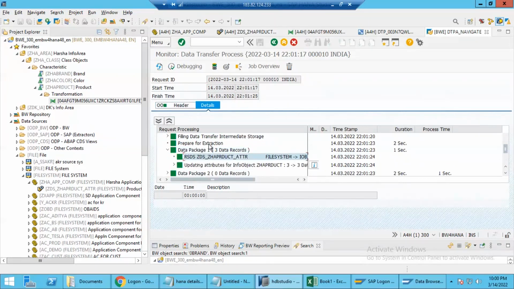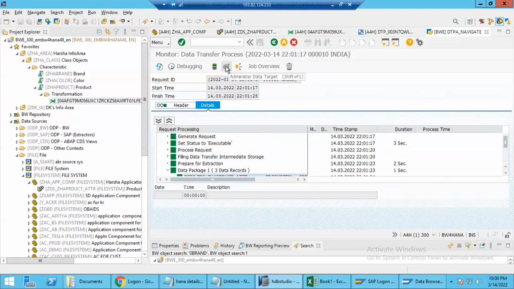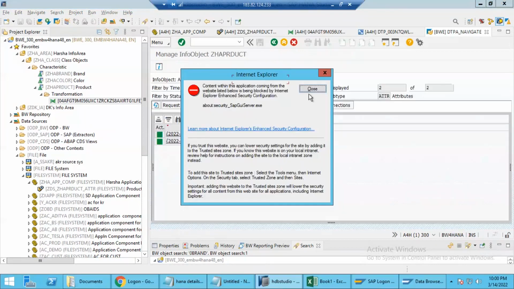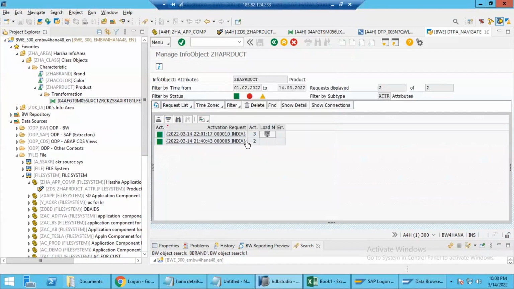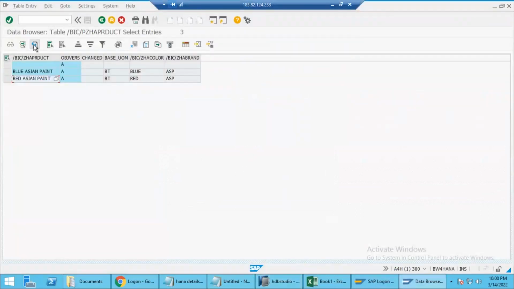Now if I go to this administer data target, I am getting information like this. 3 records are there, so data was loaded. Finally, let me go to the backend system and see the table content. Refresh here. You see my 3 records from Indigo got added: blue indigo, white indigo, yellow indigo. So finally, data was loaded into the target.